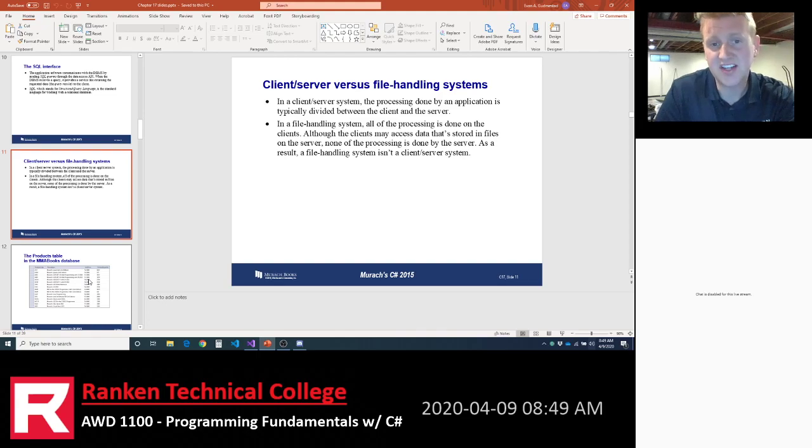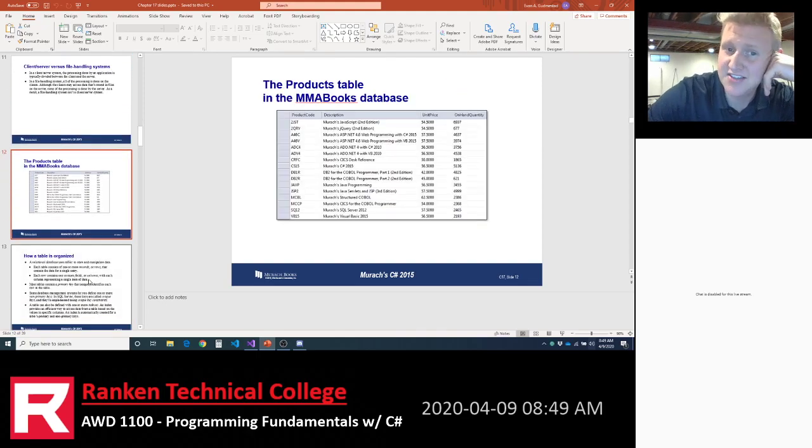And so they go through and they say, hey, most modern applications split the workload between the client and the server, versus what they call a file handling system where they put all the work on the client. And so this is what a single table could look like in a database management system like Microsoft SQL Server.